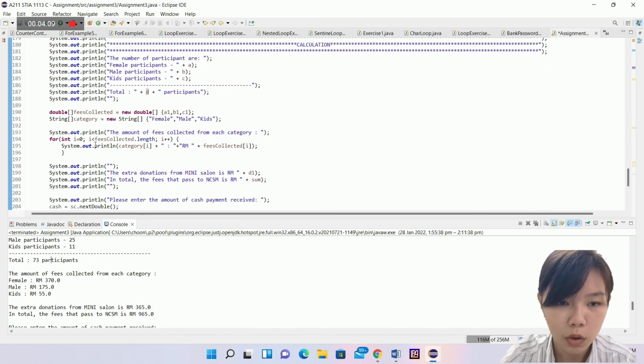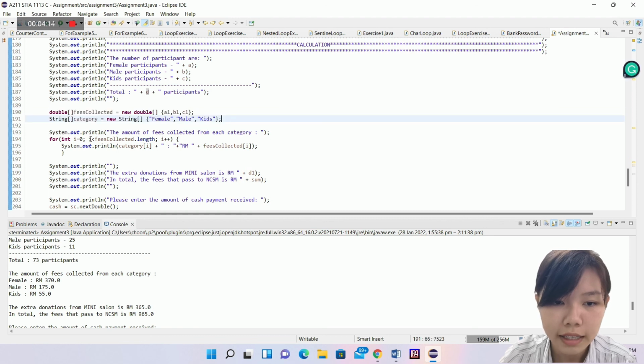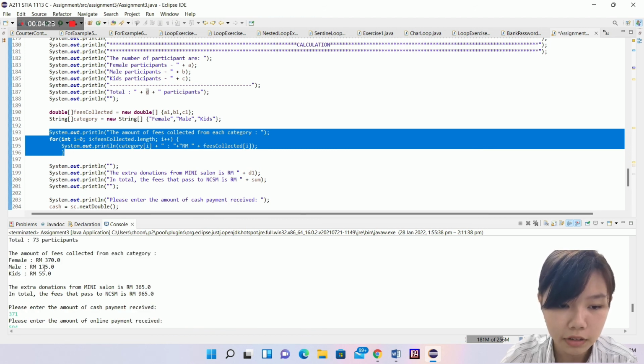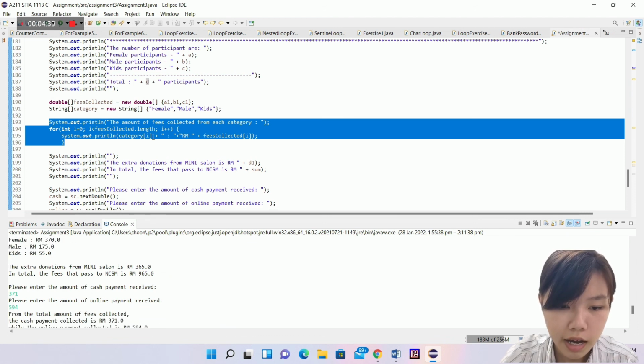Then moving next, we will store the fees collected and the category into 2 arrays. Then the system will print out the amount of fees collected from each category. The female is 370 ringgit, male is 175 ringgit, while the kids is 55 ringgit. So the total is 600 ringgit, and each person Mini Saloon will donate 5 ringgit extra. So here the system will also calculate the extra donation, which is 365 ringgit. The system will add all the fees collected and the extra donation, then sum it up, it equals to 965 ringgit.